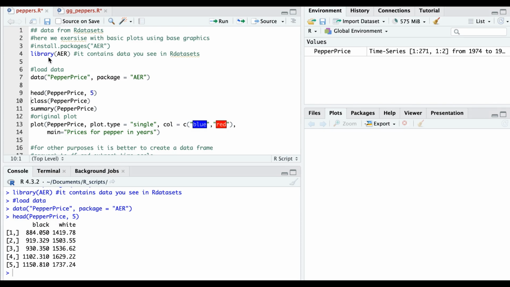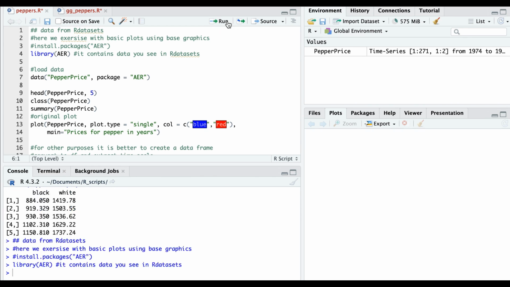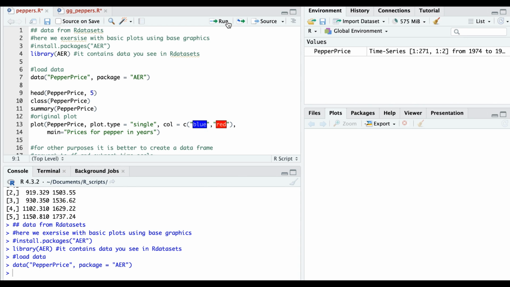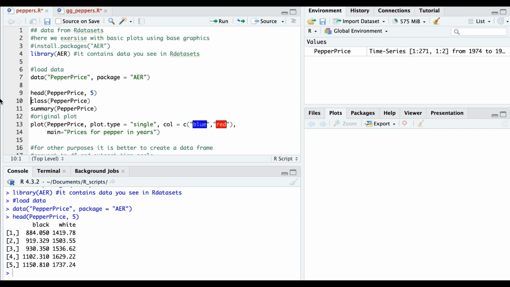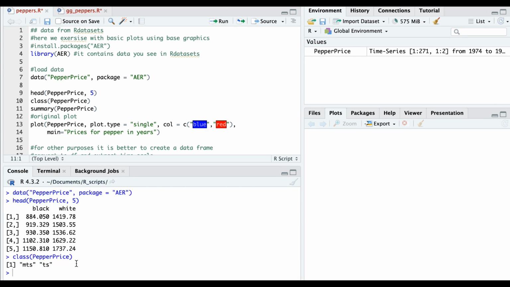First things first, we load the library, then we load data from this library. It is a bit unusual that you don't see a symbol of a data table, and it's not a data table. You can see some part of the data with the head. You can also ask what class of this data, and it says it's a time series. That's why you cannot see the data table.